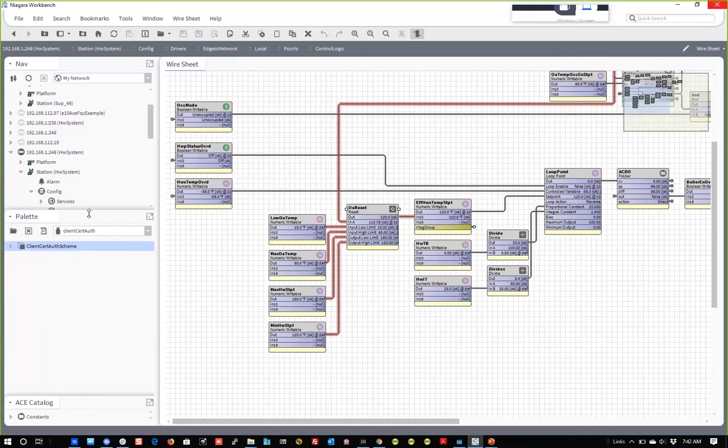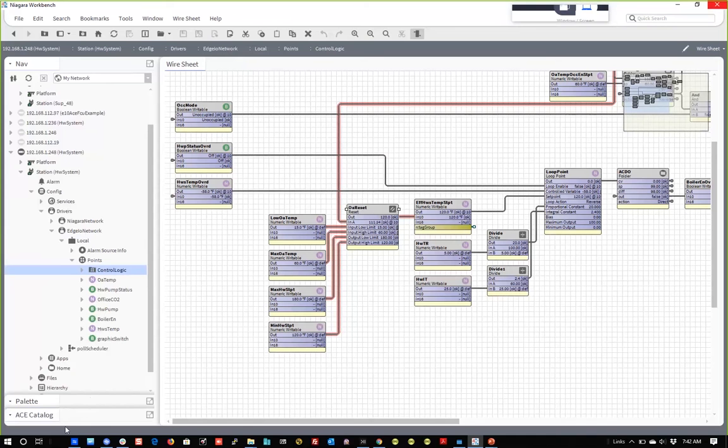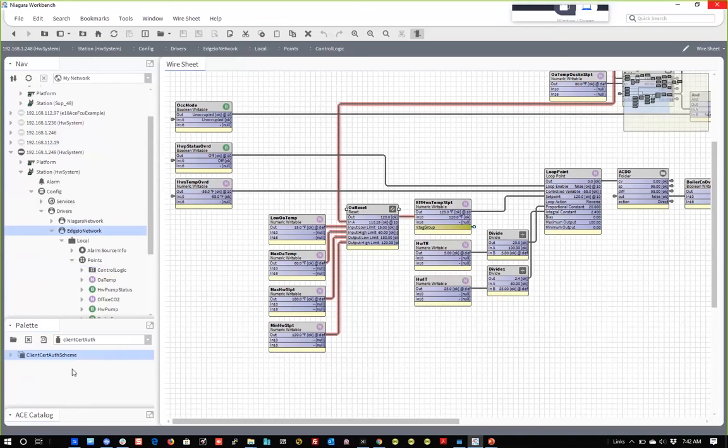So in order to work with this, we actually are going to have to delete this Edge IO network and put in the other, which was underneath the palette, which is the ACE Edge. So there's that ACE Edge network that we need to be able to work with.